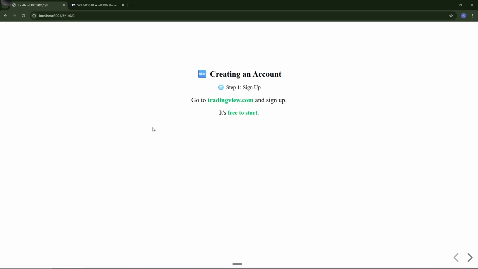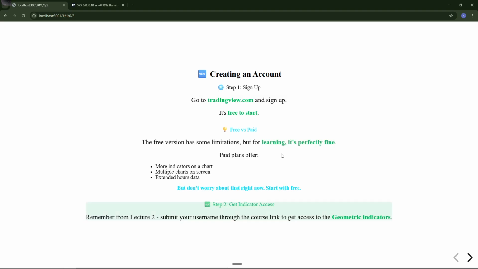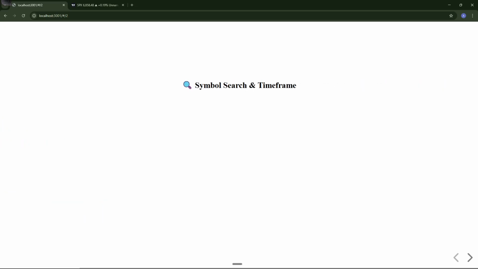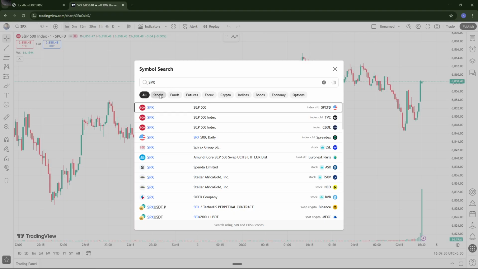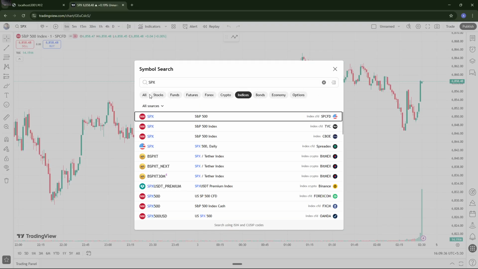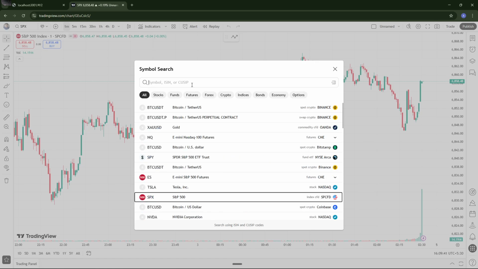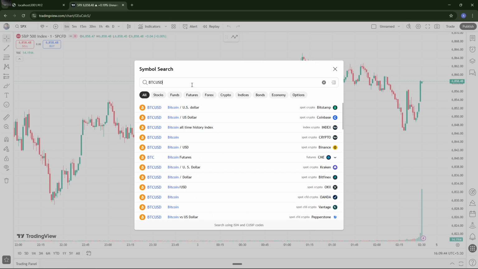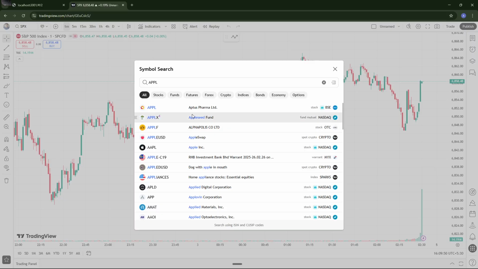So creating an account, this we covered. All right, this is the main TradingView interface, and let me walk you through it. Up here at the top, you got symbol search. This is where you can select stocks, funds, futures, forex, crypto, indices, all of this stuff. We can search for BTC USDT, or we can do Euro USD, or we can do Apple, right? It's all in there.